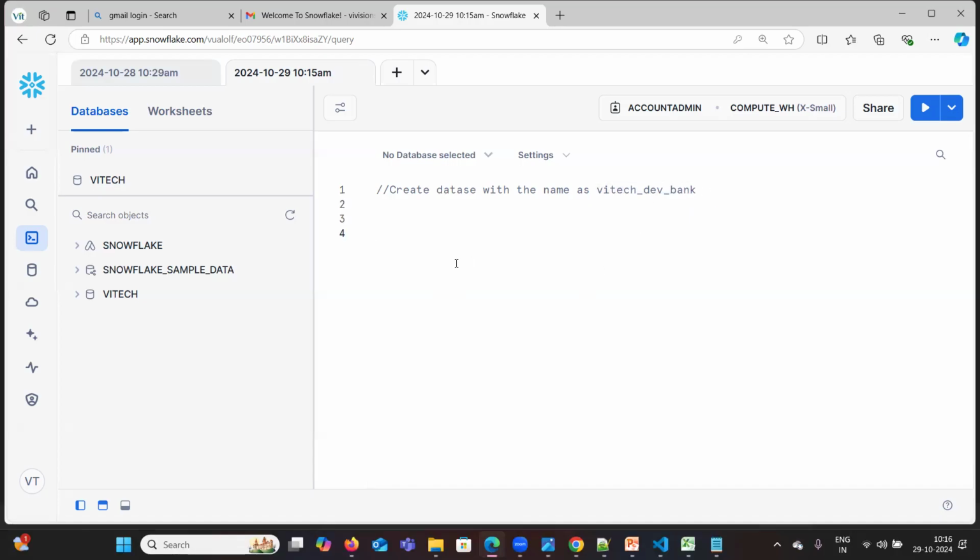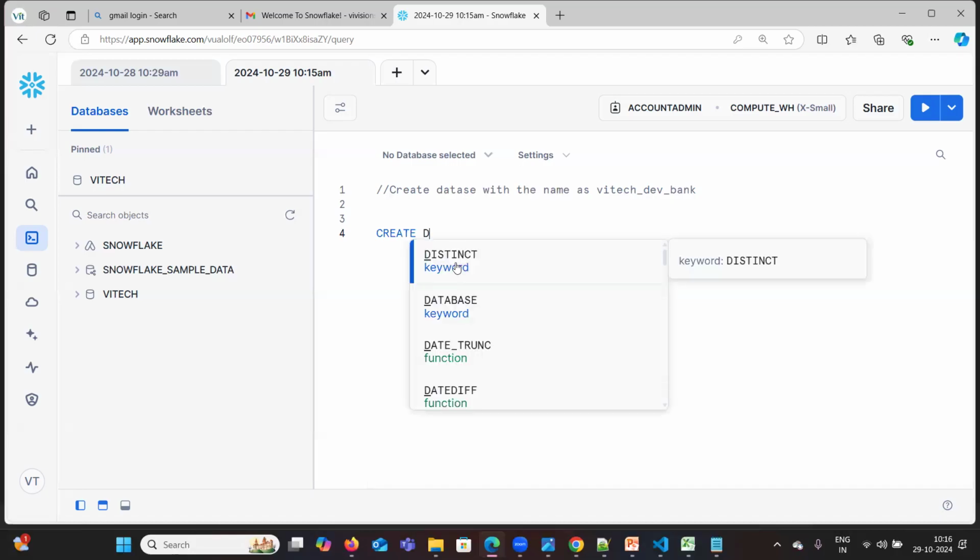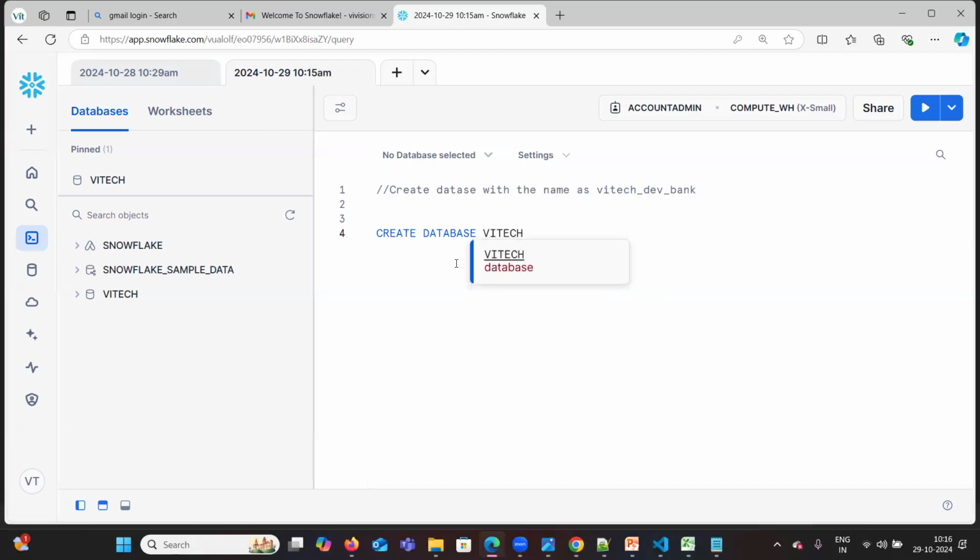Now, how to create it? It's very simple. Queries are not case sensitive, but the data is case sensitive. You can write it in capital or small letters, that is totally fine. Create database, then the database name, ViTech dev DB, whatever it is. This is my syntax. If you want to change the database name, or create any store, you can create it. It's very simple.